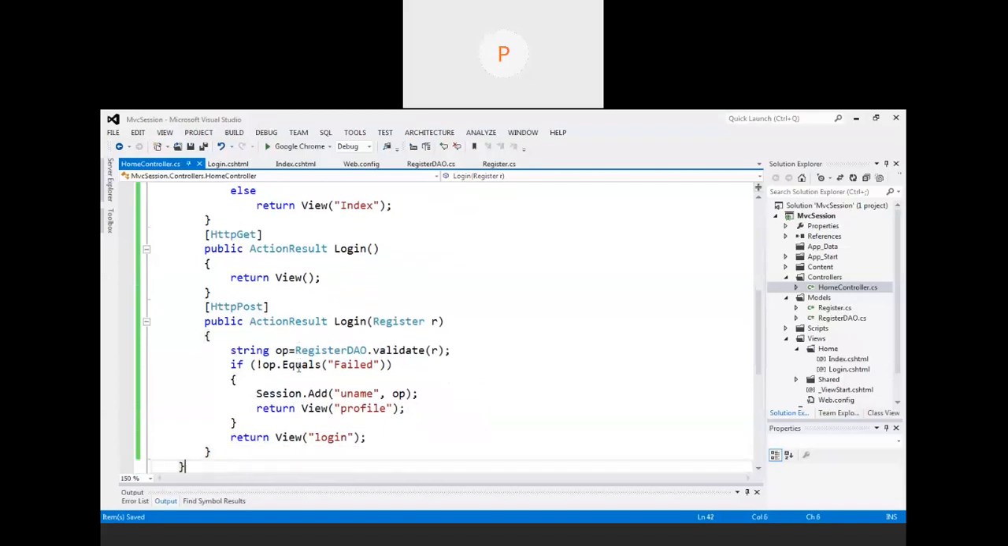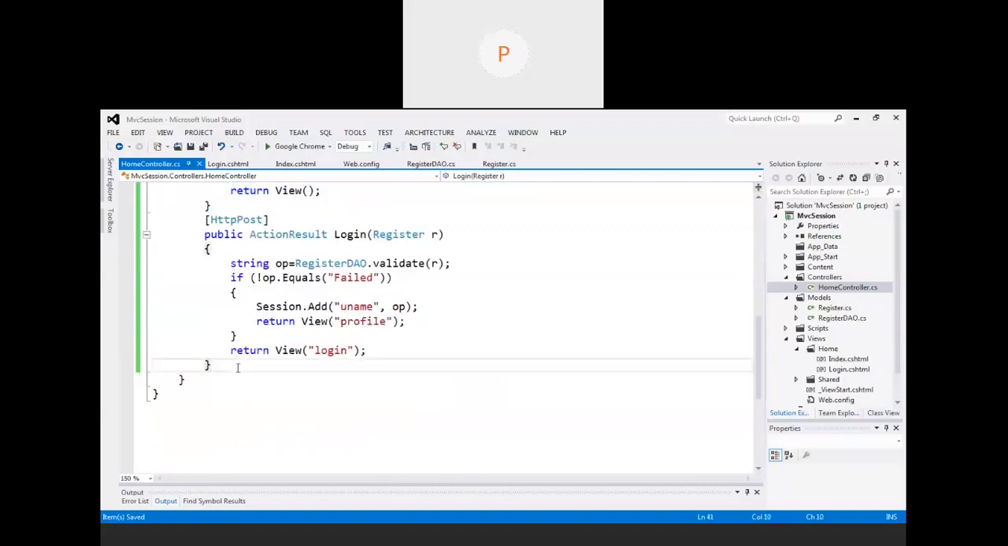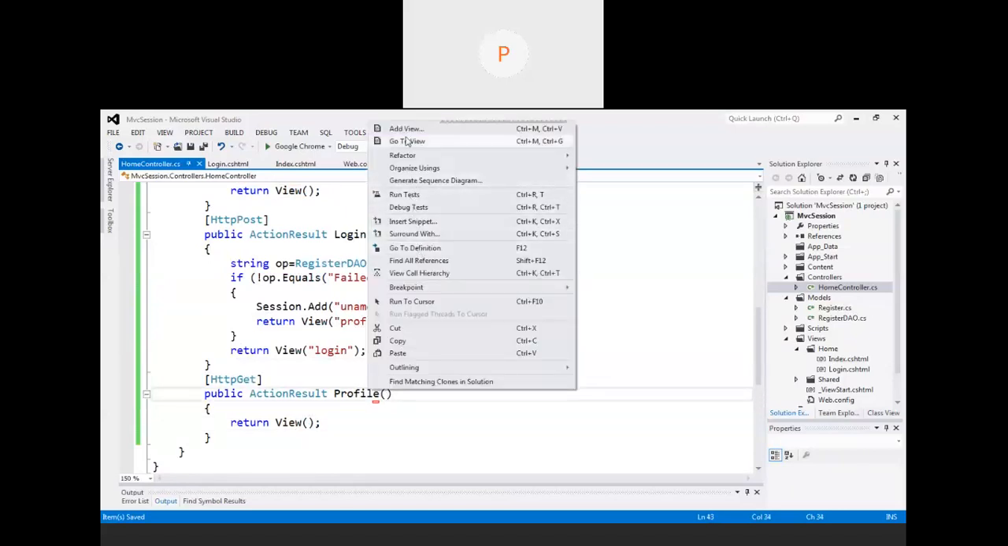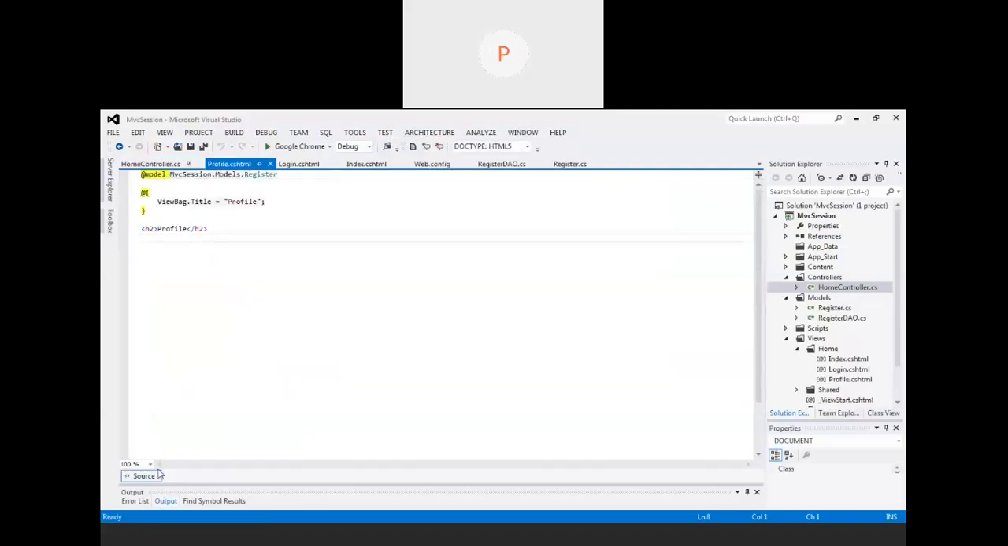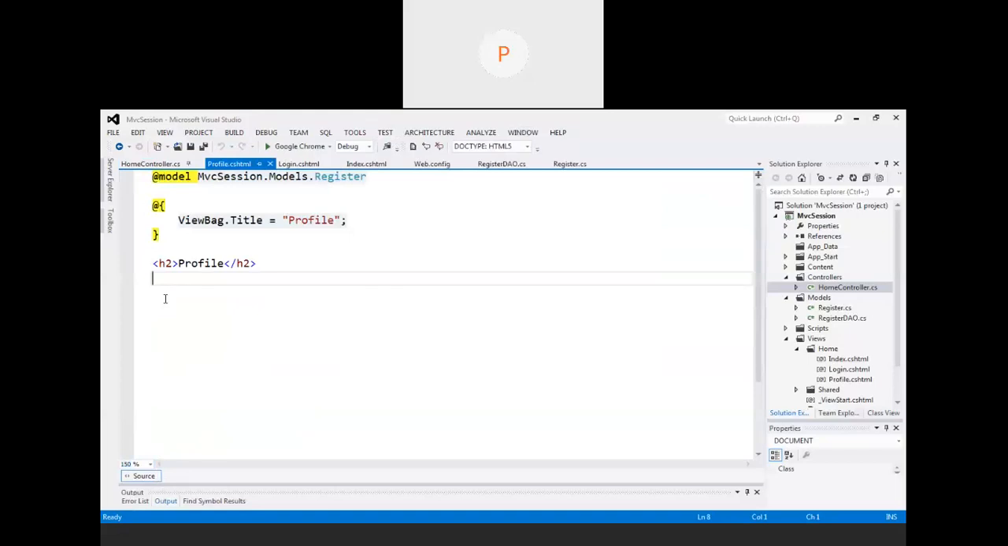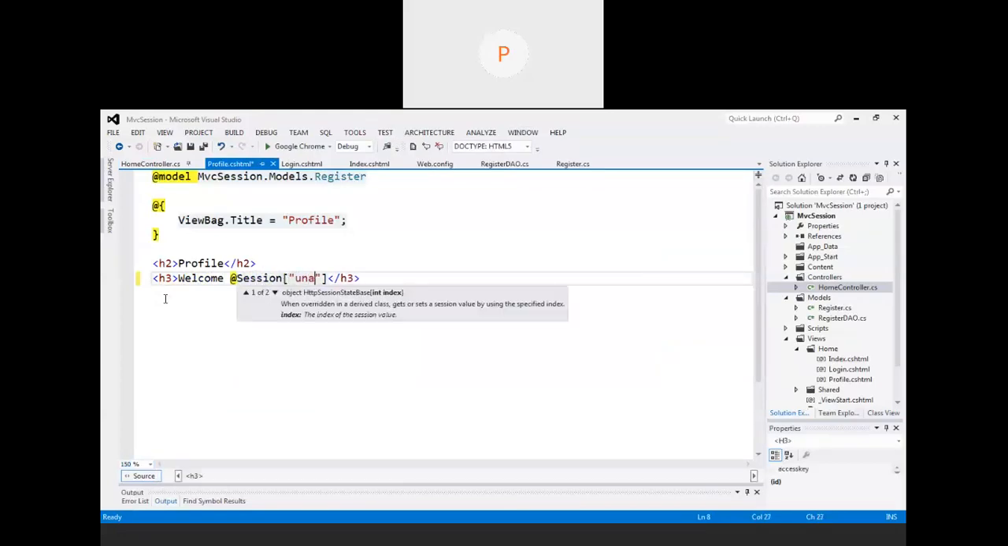Now once it is done, we need to create the profile page also, where I can display that username. You don't have to write anything, just write profile. Session is already created, so you can simply say welcome that username. So how will that username be fetched? Session uname. Done. Now let's see the output.